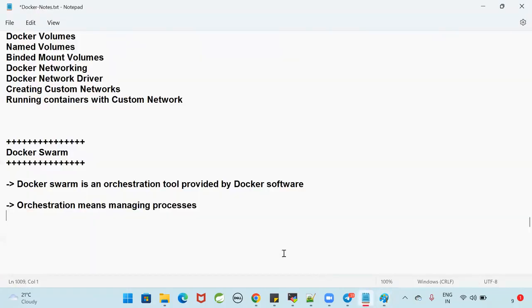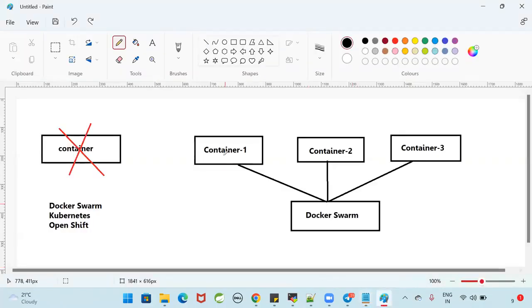So with this, are you able to understand what Docker Swarm is? Docker Swarm is an orchestration tool provided by Docker. Orchestration means managing processes. We have several software tools to perform orchestration for our containers. Containers are created by Docker, but managing them individually is difficult: running one application in multiple containers, scaling our application, and increasing the number of containers based on demand. Managing this kind of work manually is difficult.